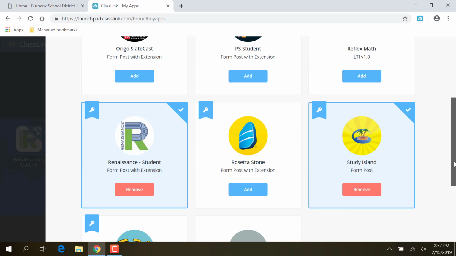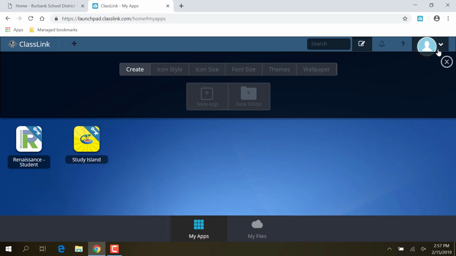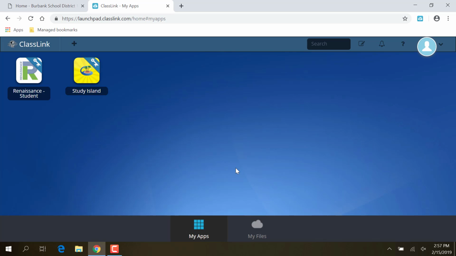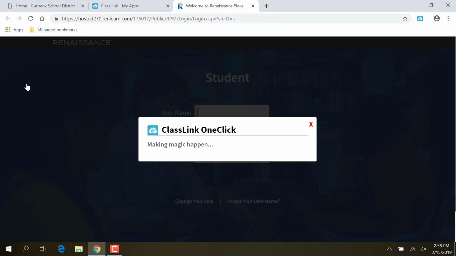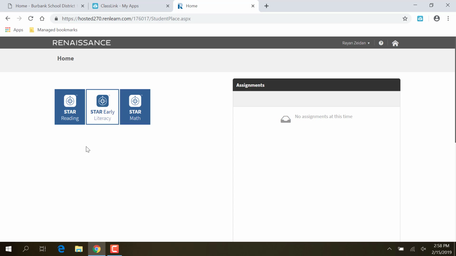So I'm going to click those 2, Renaissance and Study Island, and I'm going to come up here and click the X because I'm done. And now I've got my two apps. In the cases where the login name and password is the same, like Renaissance, I can just click the icon, and it's going to load it up, and it's going to plug the password in for me. And now I'm into Star, and now I can go about my business in Star the way I would normally.